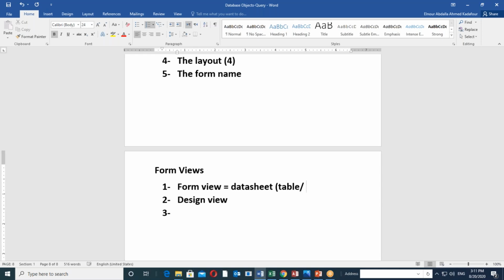So this is similar to that. Want to see your data or to enter new data, this is equivalent to that. And form layout, this is not available within whom? Within the table and query. We don't have it. We have only 2 of them, form and design.